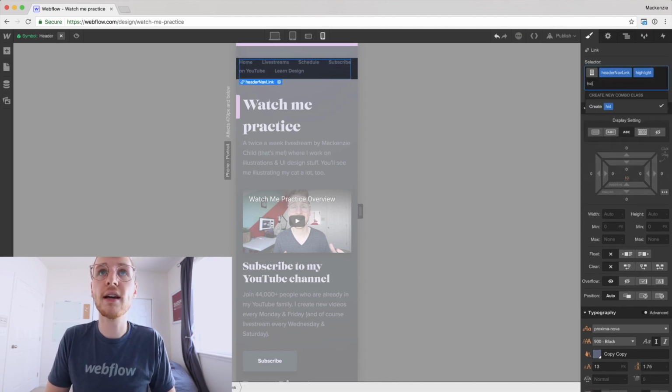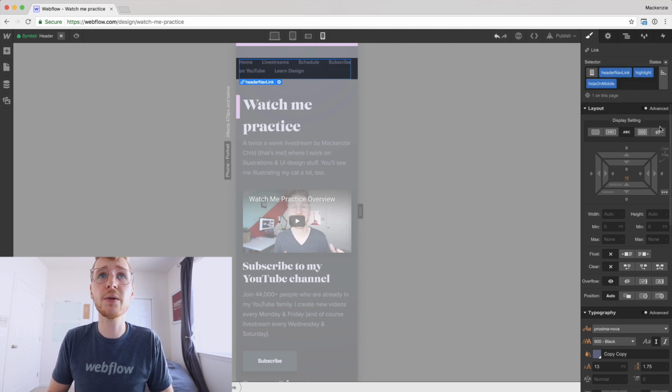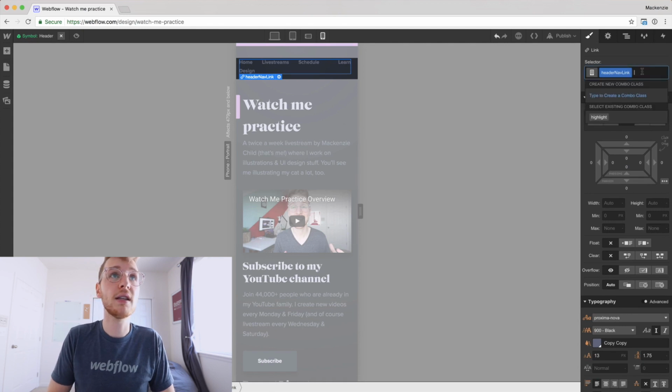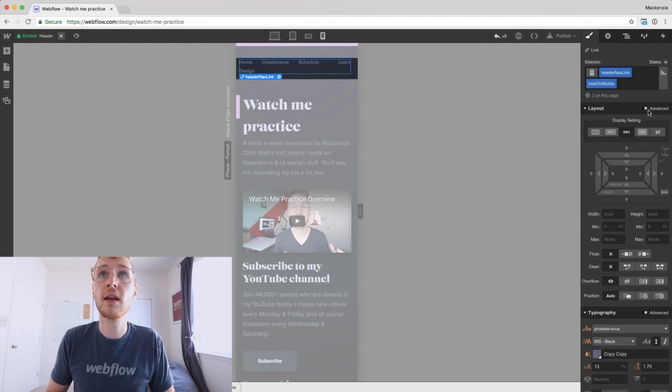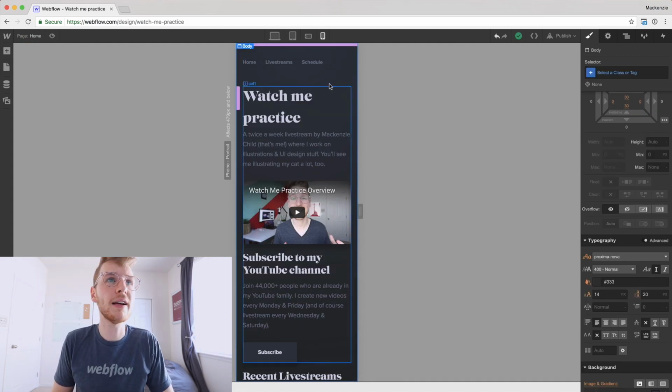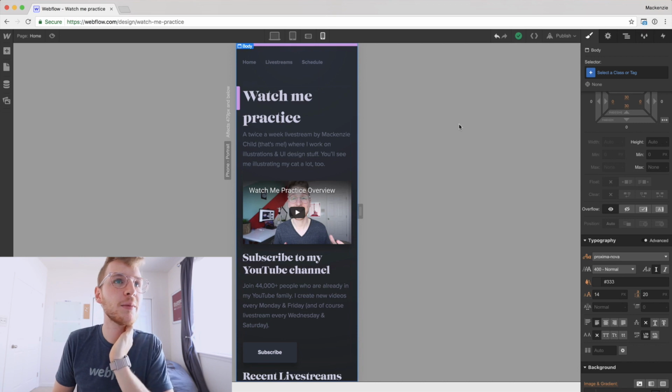Let's also say another class, hide on mobile. And all we want to do is do display none. And then same on the learn design. So hide on mobile and display of none. All right, so with those hidden, it looks a little bit better.